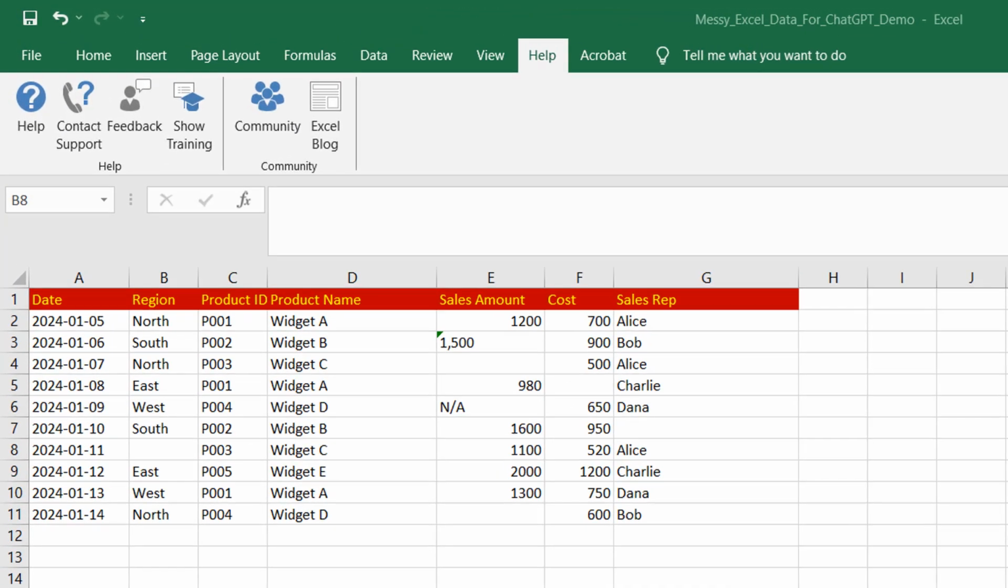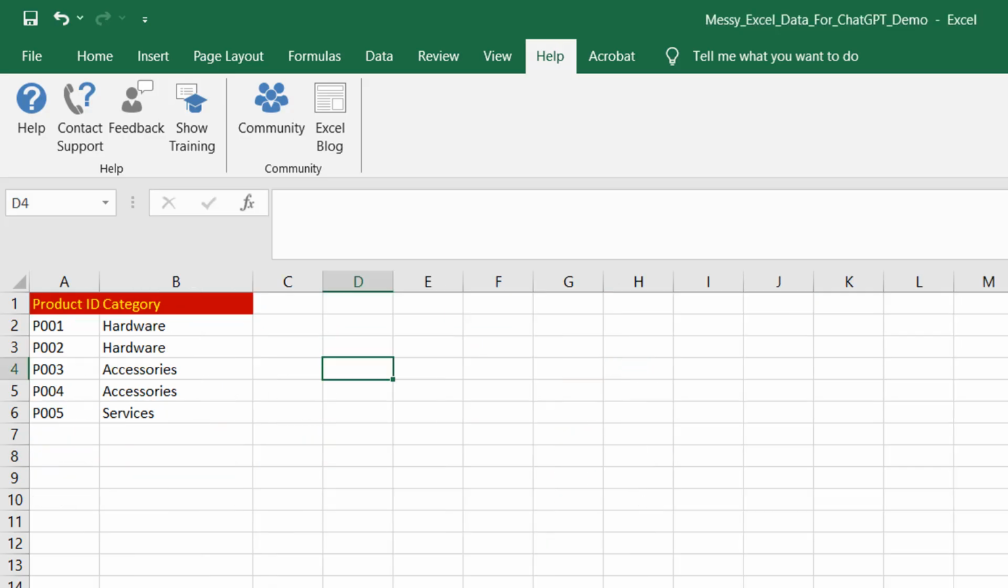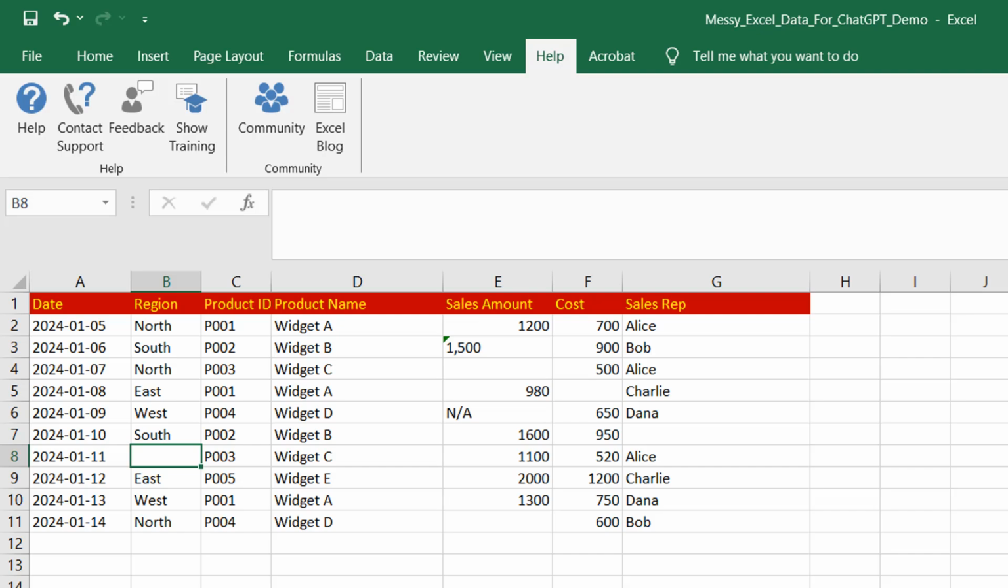Take a look at this Excel workbook. It comprises of two worksheets. One's called raw sales data, which is this one, and we have another one called product categories. So in the raw sales data, you can see it looks pretty messy. For example, under region, we're missing a region here. Under the sales amount, we have some blanks. We also have text values in here as well. And we have NA, which makes absolutely no sense. Under cost, we have some blanks, or we have a blank value there. And the same with sales rep, we're missing a sales rep. So this worksheet needs cleaning up.